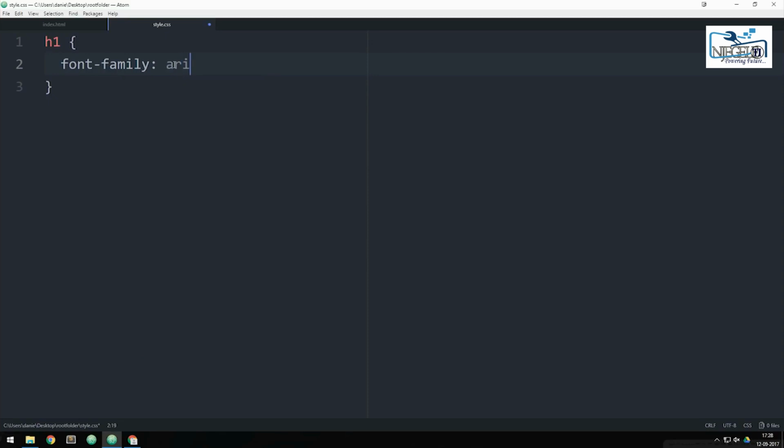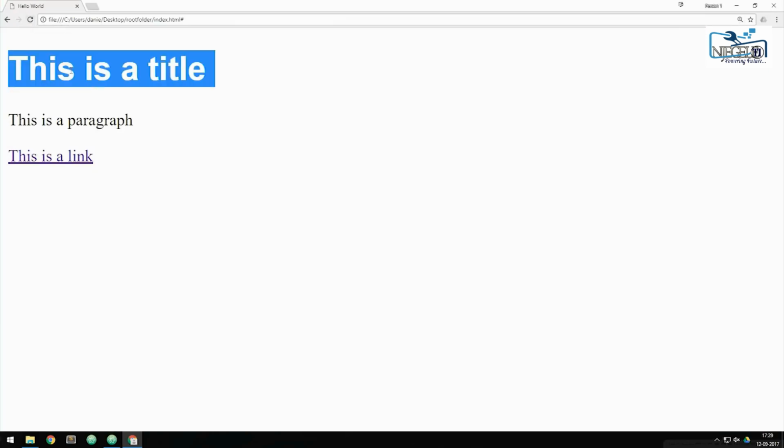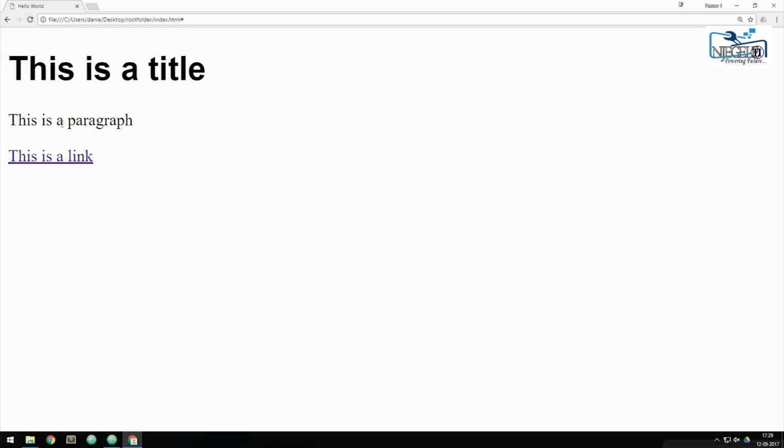So if I were to say Arial, close it off here and refresh my browser, you guys can see that my title here is going to change into Arial. And now you guys can see we're using a different font inside the title than we do down in the paragraph and inside the link. The link and the paragraph down here have the default styling that the browser is going to give them.